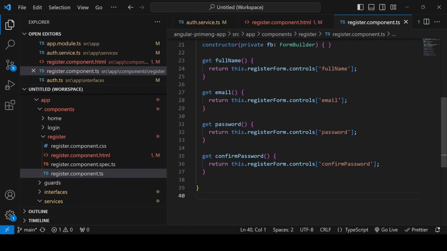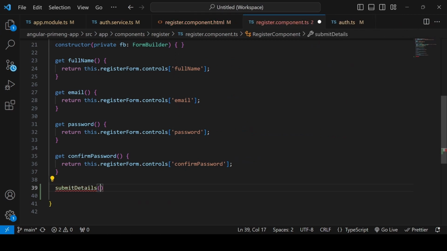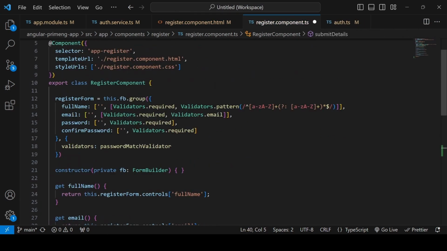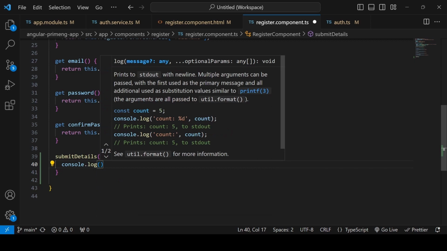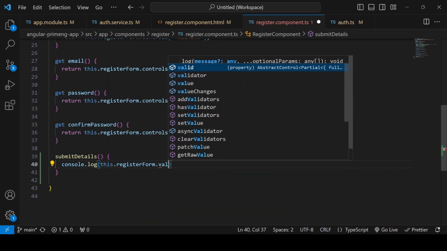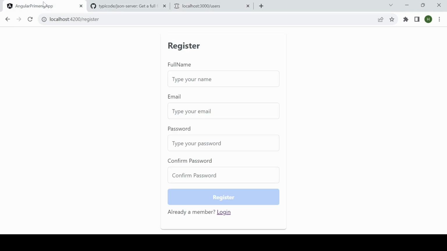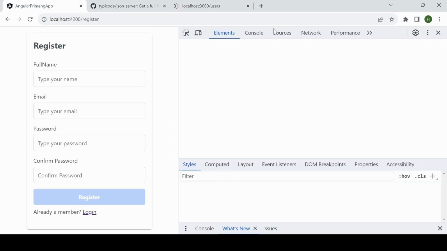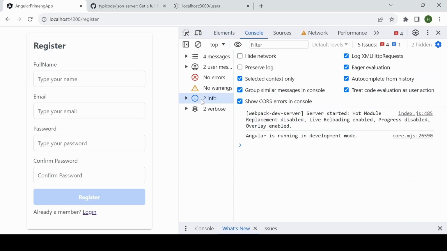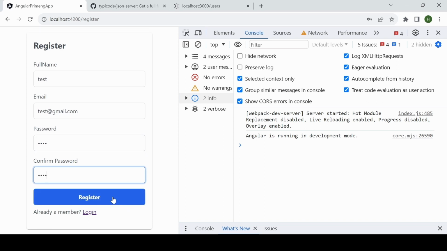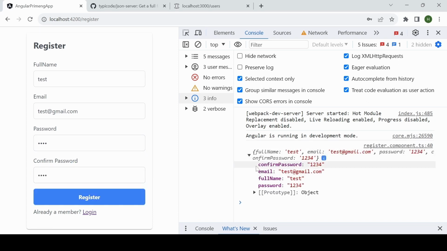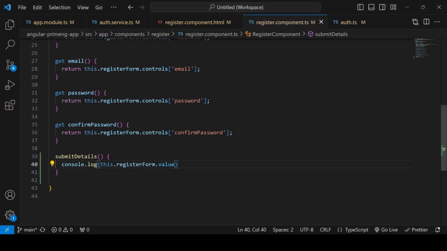Go to the TS file and create a function, submitDetails, and we will get the form data by accessing the register form. If you want to see that, console.log of this.registerForm.value, it will get all the data which we have filled in the form. To see that, I'm just opening inspect element, and in the console you can see it. Adding the info here, some test, test@gmail.com, adding the password 1234, and if I click on register, you will get all the values. For passing to the backend, we don't need the confirm password, so we can remove that first.